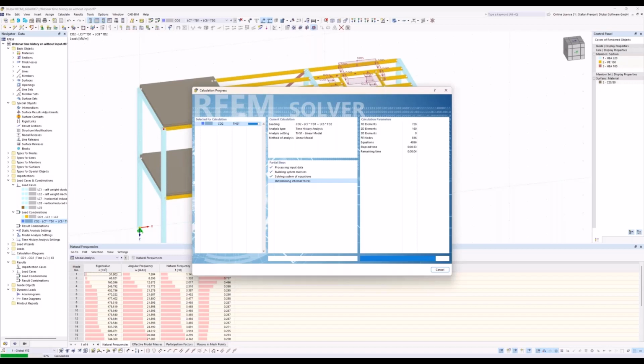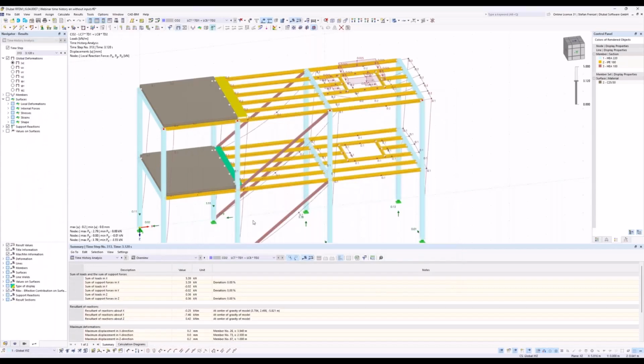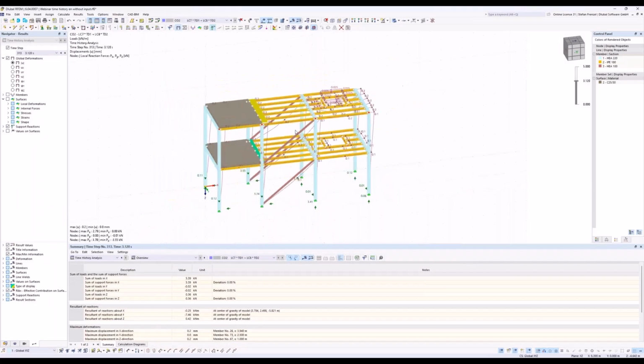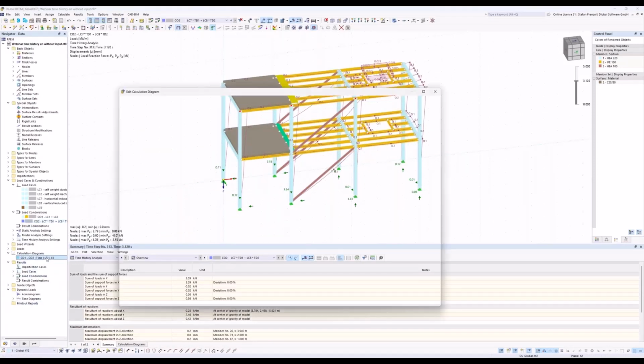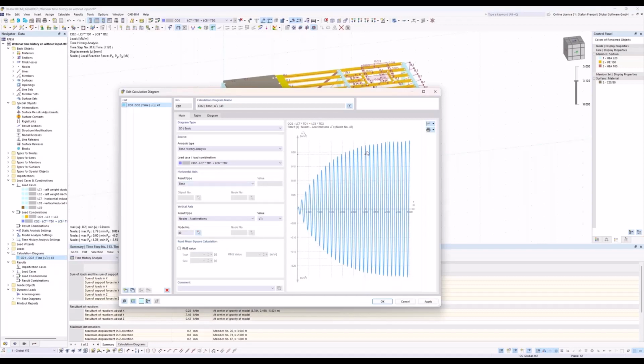So, okay, now we are nearly ready. Okay, so we see that we see nothing. So that's why we go back here in the time on the calculation diagram. And within the calculation diagram, I see now here a maximum of 0.24 meters per square second.